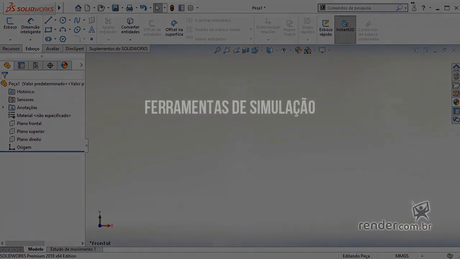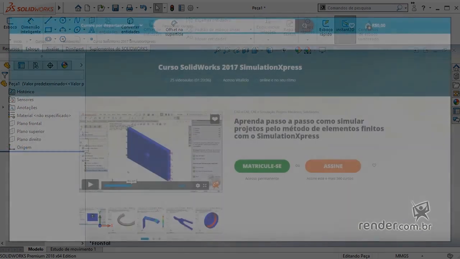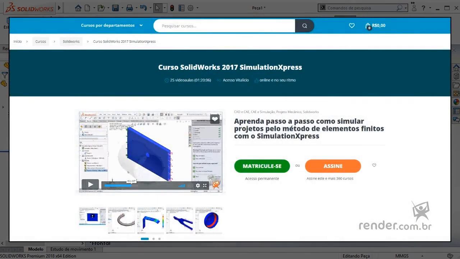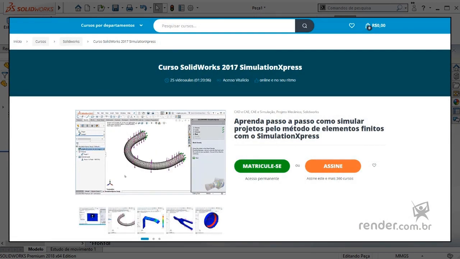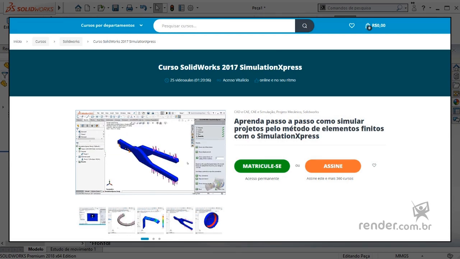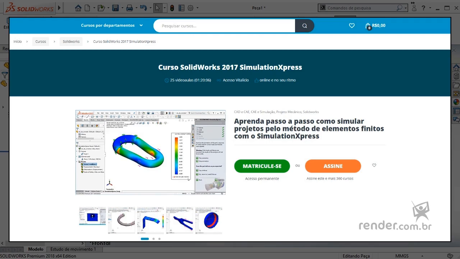Now we will discuss the simulation tools of SolidWorks Corporation. As the complexity of the problem you want to analyze increases, different simulation tools are available, which are integrated with SolidWorks CAD, which greatly facilitates the design process. For basic analysis of stresses acting on individual parts, subjected to forces or pressures, we have Simulation Express, included from the SolidWorks standard package. Learn how to use this tool by taking the specific course of Render.